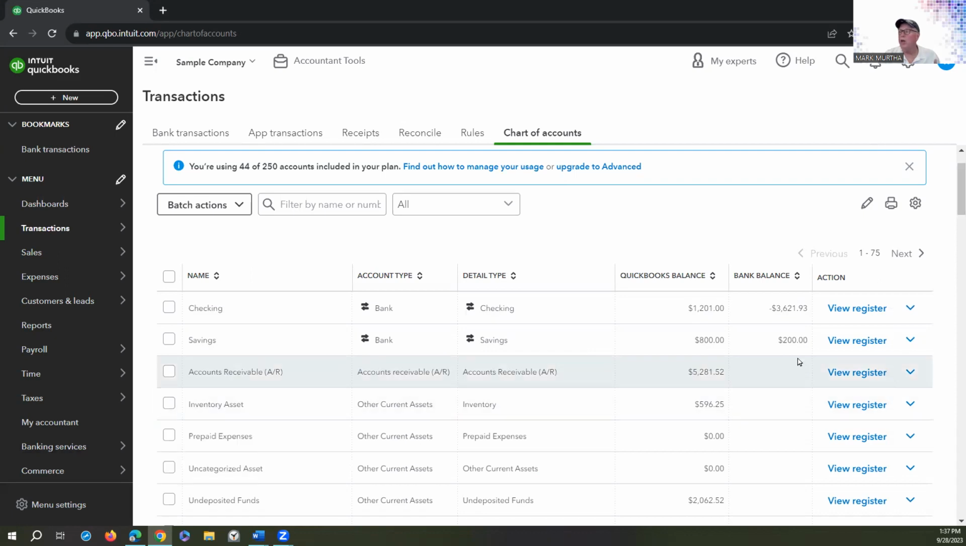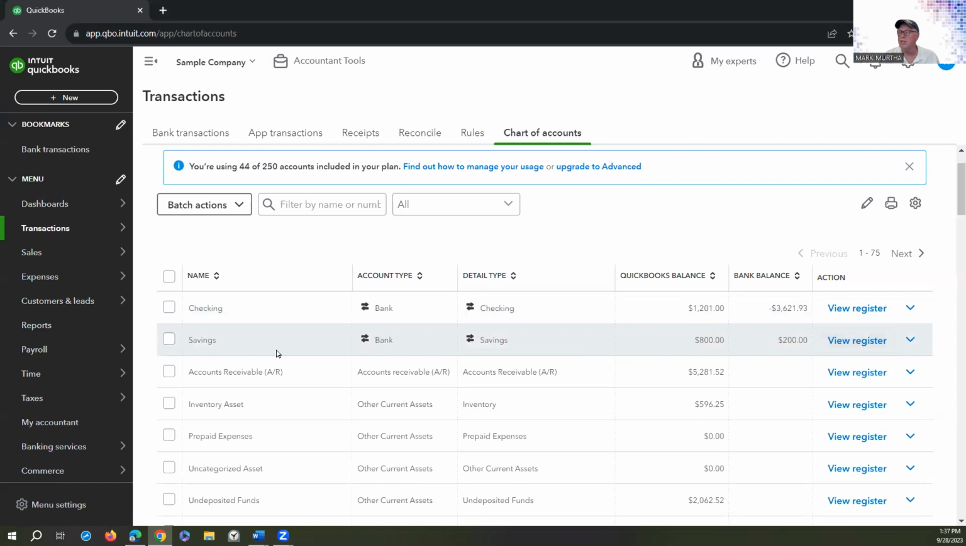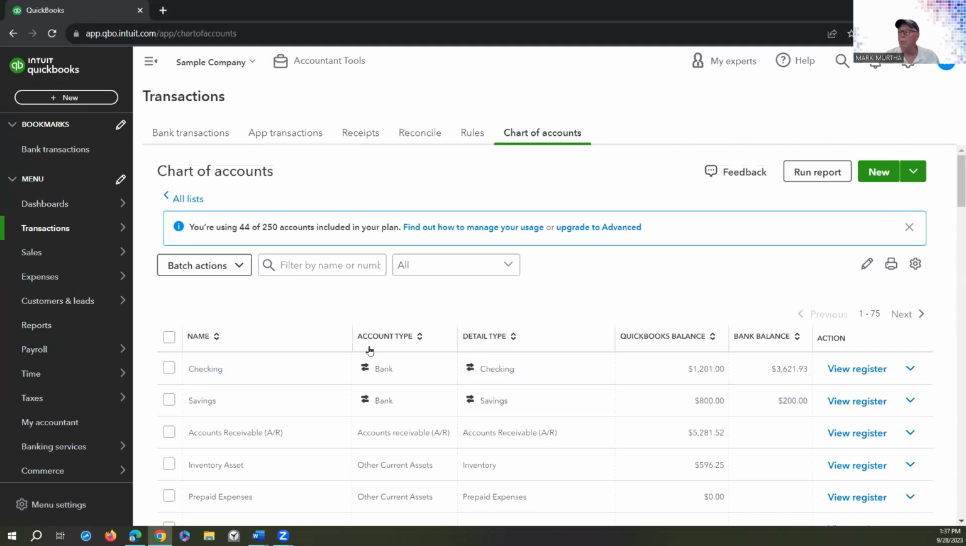Now, if we look at the final column here, it says action, and you see view register. You can see this for each one of the accounts. Then there's a drop down, which we'll look at next time. In the action column, it provides options to edit, delete, print, attach files, reconcile, transfer funds, or void transactions, and run reports, among others. Now, if we move up to the top, we see some different things at the top.